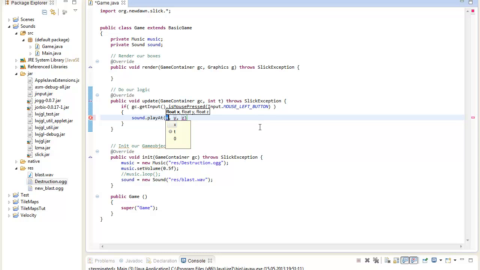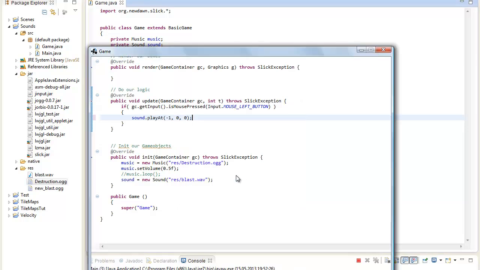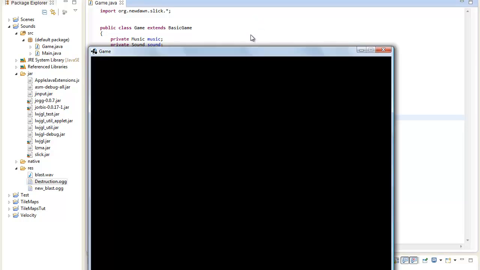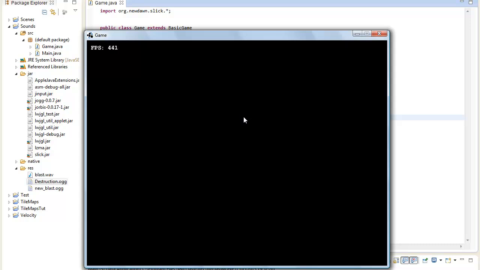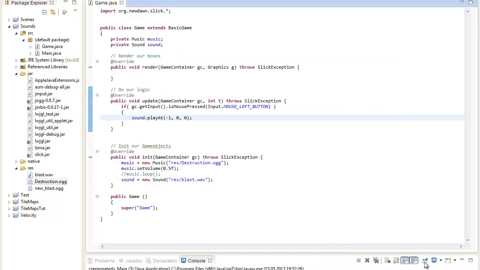So you must know that x, y, and z are always between -1 and 1. So -1 would be on the left if I put -1 for x. The sound should be left of me. So if I now play it, we will see. It loads up. And there we go. I hit the left mouse button, and nothing happens. Wow, that's not cool.